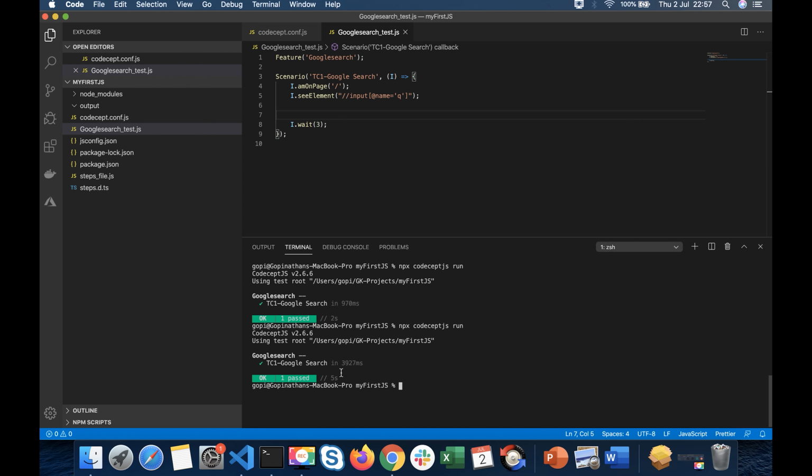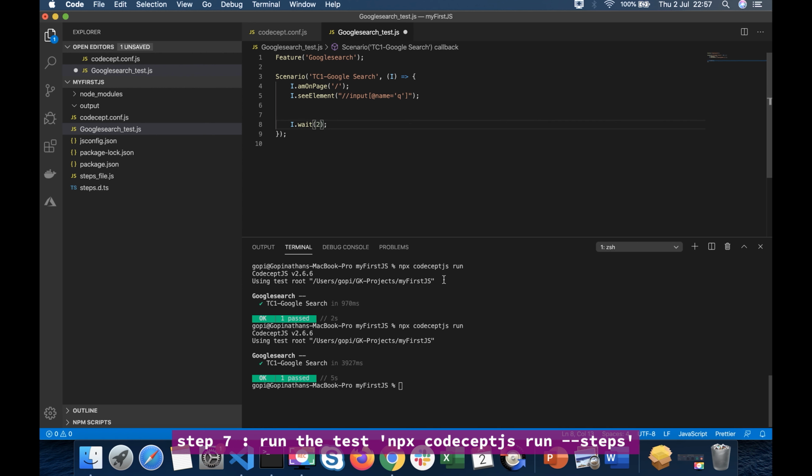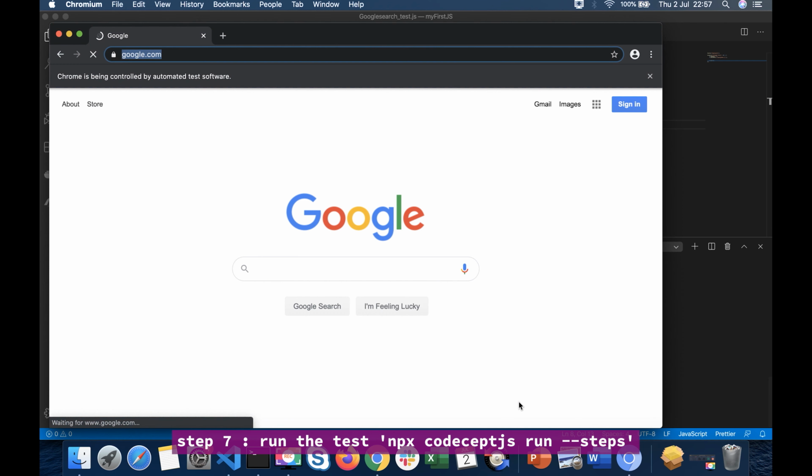If I want to see what is happening in the steps, if I want to print what steps are happening, just give npx codeceptjs run --steps. So it just prints what steps are happening. Just click enter, browser opens.